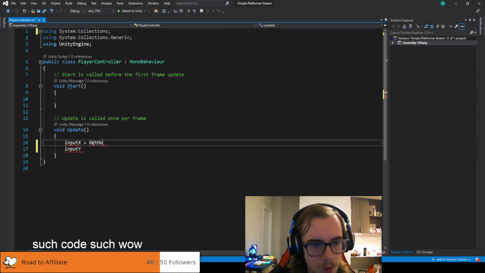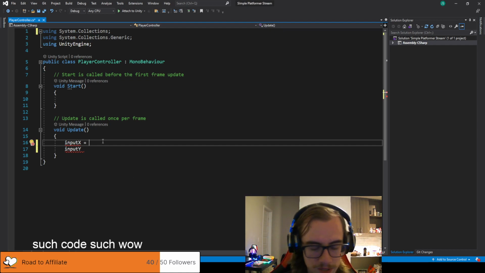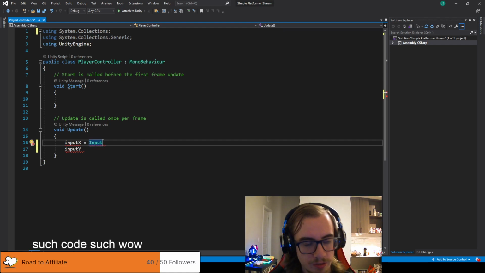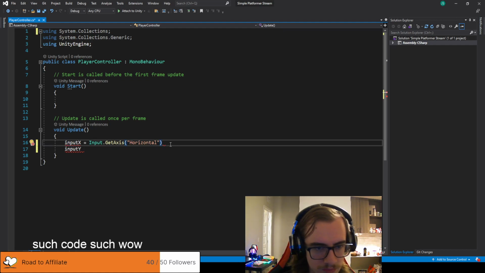get horizontal axis. The syntax for this is a little bit strange. It's going to be under the Input functionality. So it's going to be Input, which is Unity's built-in script, essentially, for defining inputs. And we're going to say Input.GetAxis, and then we're going to put in the name for the axis, which in this case is going to be "Horizontal", right? Because that is our X input. Okay, so we have that, and we're just going to add a little semicolon right there.